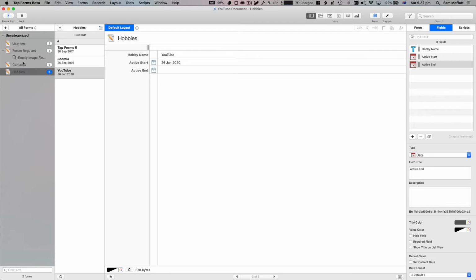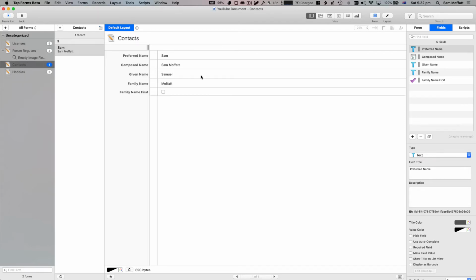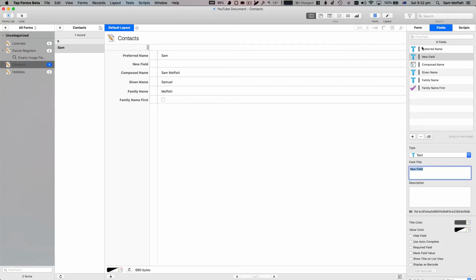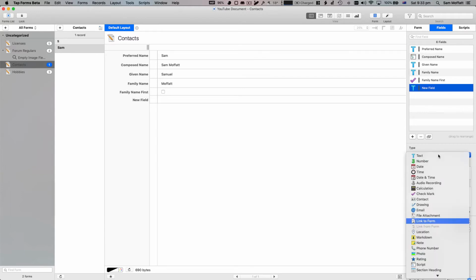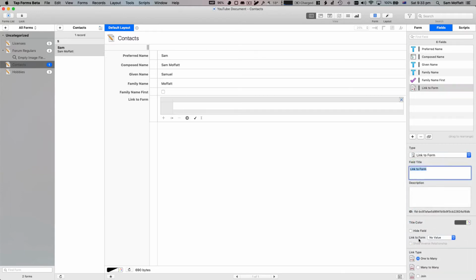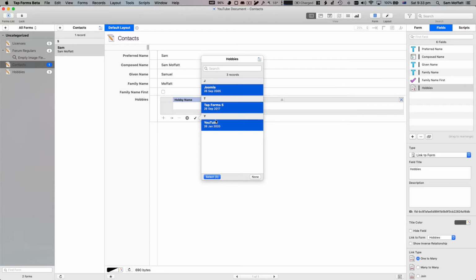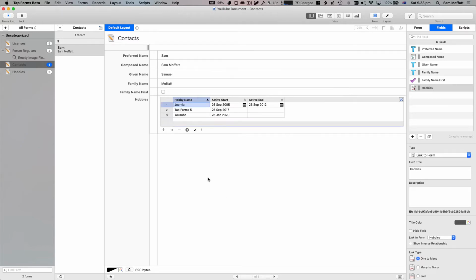So, let's go back to contacts. And we will add a new, drag that down to the bottom, link to form. And we're going to link to our hobbies form, and we're going to link in all three of these hobbies that I just created.